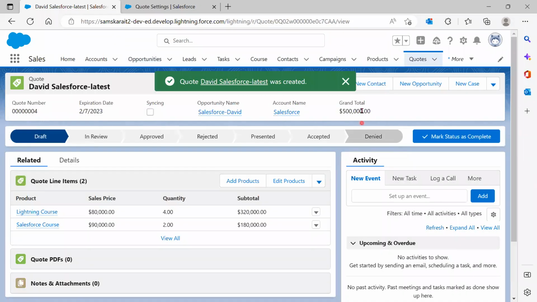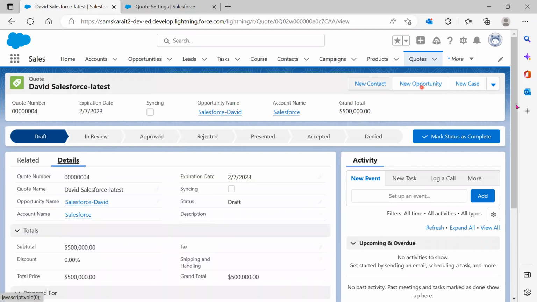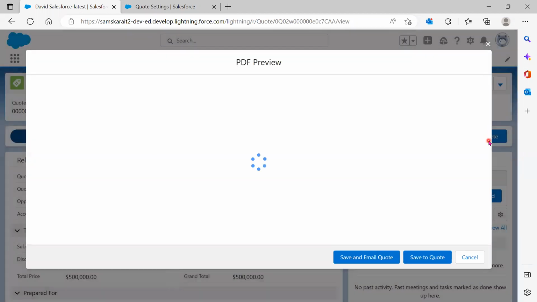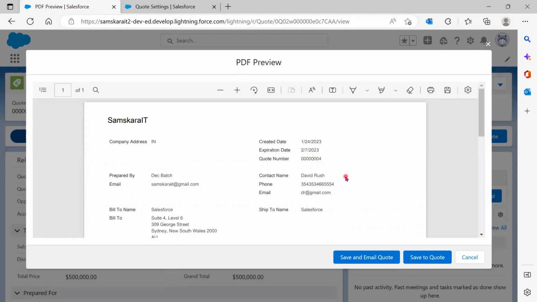Click on this 004. You are in the quote object right now. Click on this arrow mark. Click on create PDF. When I create a PDF, Salesforce takes all the information from the opportunity quote. Right here you see the expiration date is coming 2/7/2023. That is what I selected while creating the quote. And this is my quote number, the latest one which I have created, the quote number is 004.